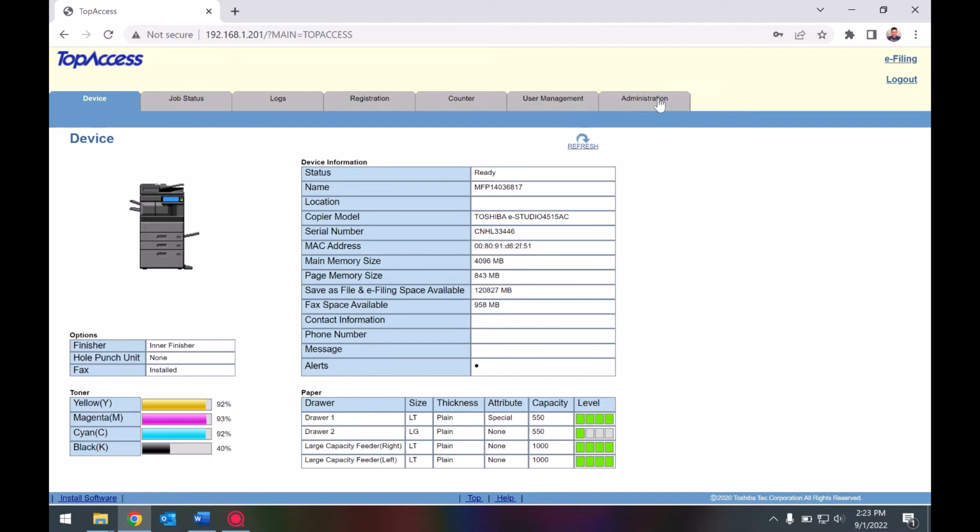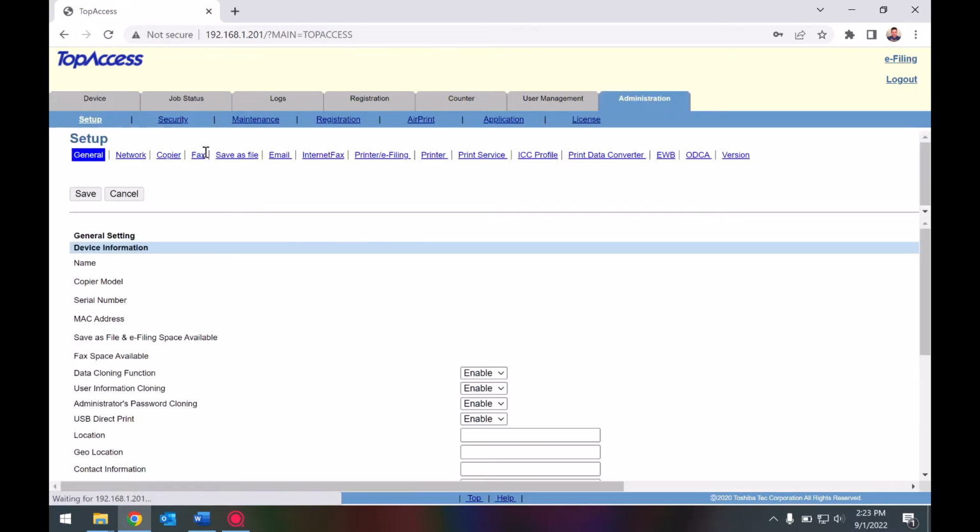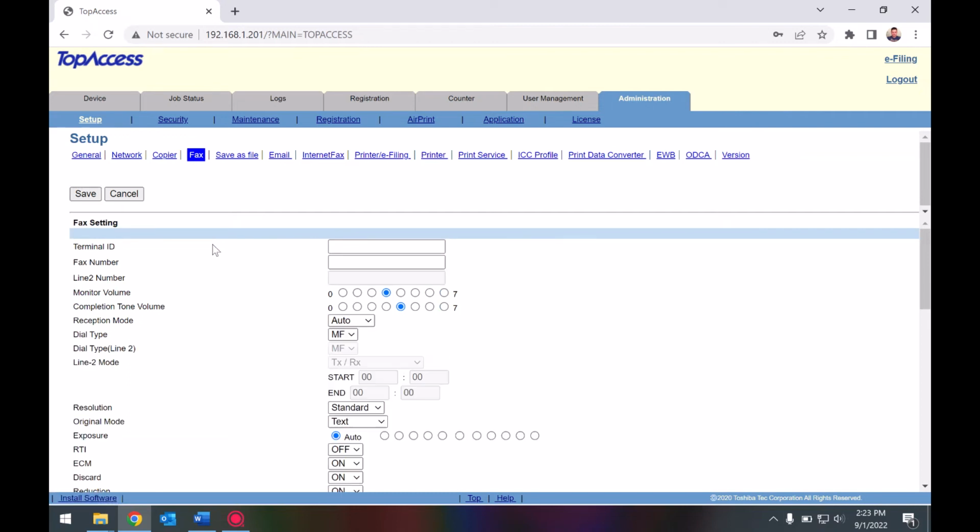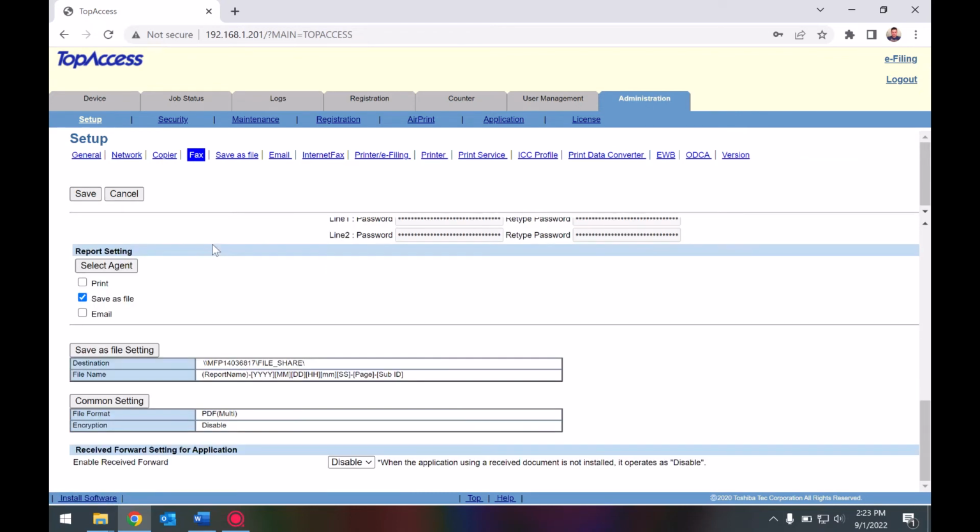If I go to administration and I go to the fax tab, if I scroll to the bottom, there are different ways that I could have my report come out. I could have it print. I could have it go to an email also as a PDF file that you see here. Or I could have it save as a file to the network folder, which is what you want. So I have it going to, you see the path right here? I have it going to a file folder, and there's the format of the file: the year, the month, the date, the hour, the minute. So, and over here we wanted it in PDF multi-page format.